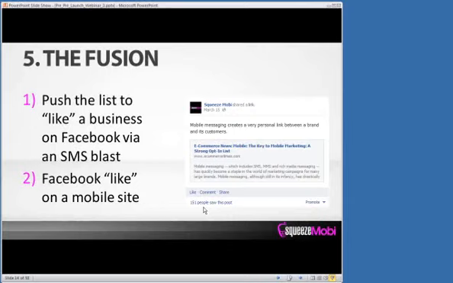Or a Facebook like on a mobile site, right? So that's that mobile aspect, but right below they have a Facebook like, and I'll show you what we did with these templates as well to integrate these two concepts together.